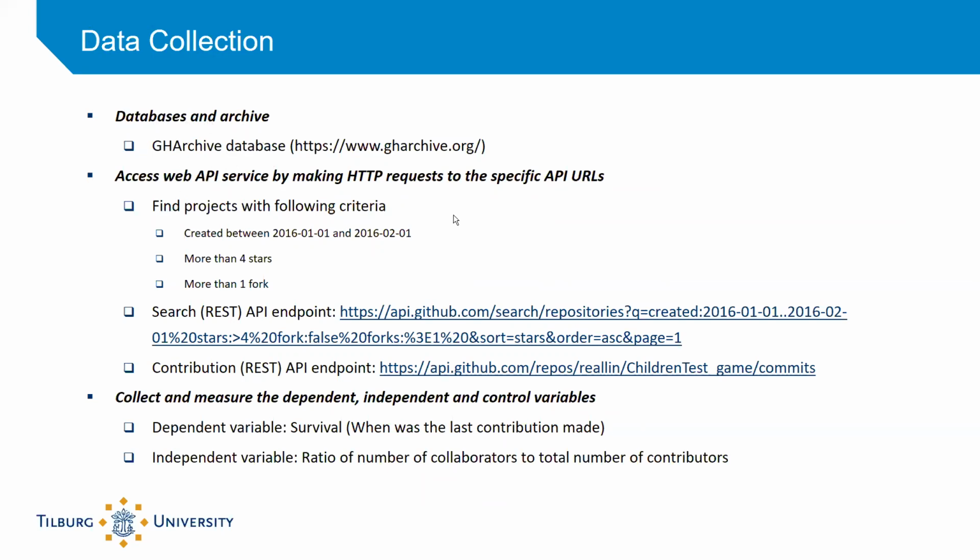Another way is by using the web API service, like I showed you before. So I use two API endpoints. One is a search endpoint to figure out what projects I want to study. So I make this selection. It needs to be very random. You need to have a random sample of projects that you want to study. So I just assume projects that started between January 2016 and February 2016. They have more than 4 stars, which means they're reasonably popular, and more than 4 stars and one fork and so on.